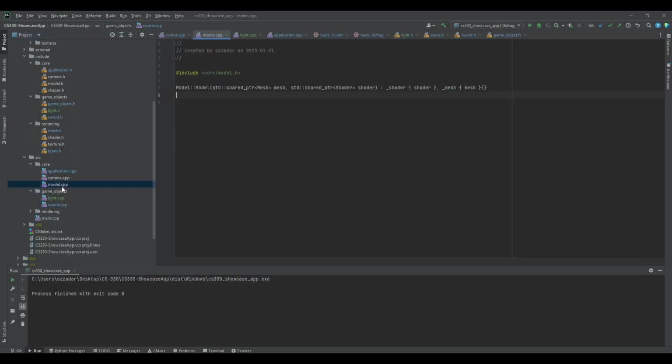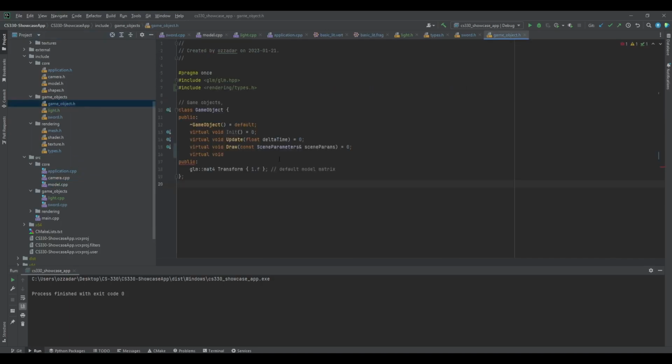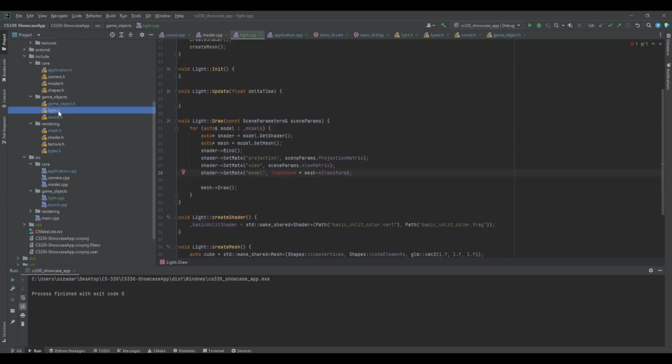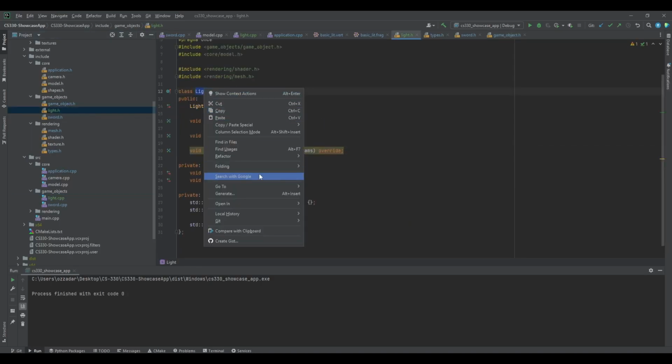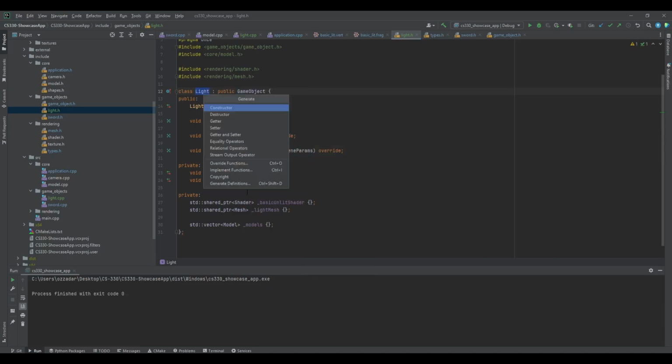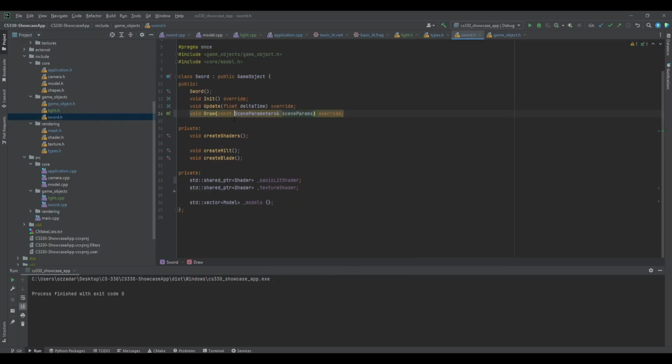All right, so inside our game object, we are going to just say handle process lighting, let's say. This one will take the scene parameters like this, and it's going to do what I was going to do inside the draw call. It actually needs to happen before that. So inside our light.h, we will refactor, generate override function. We're going to generate the process lighting function. We're going to do the same thing with the sword.